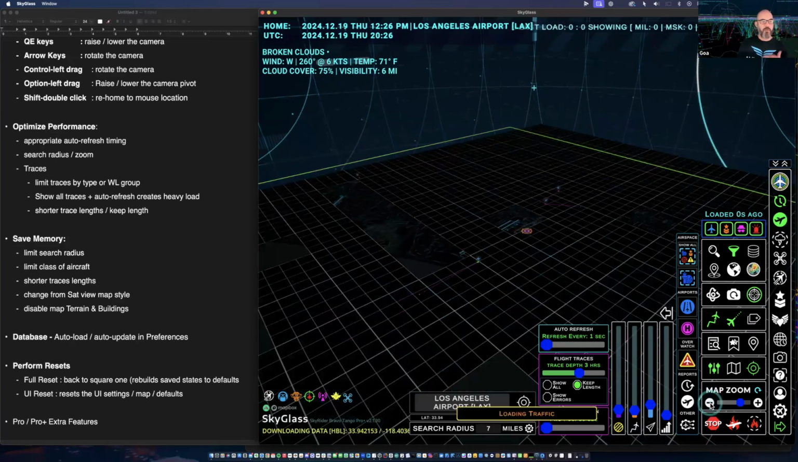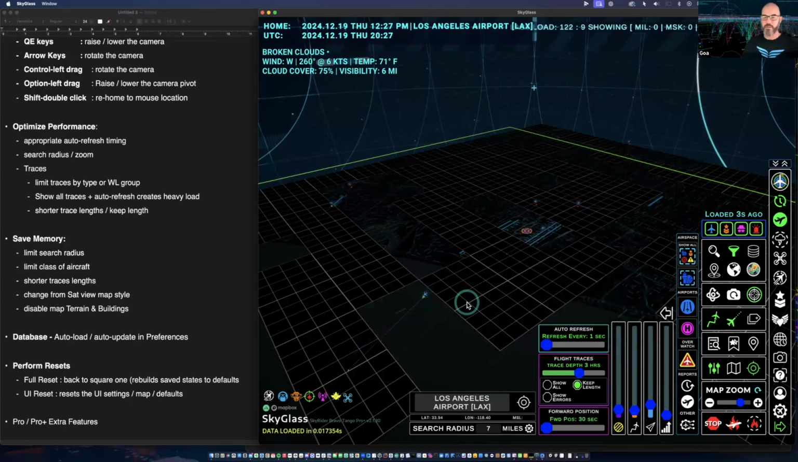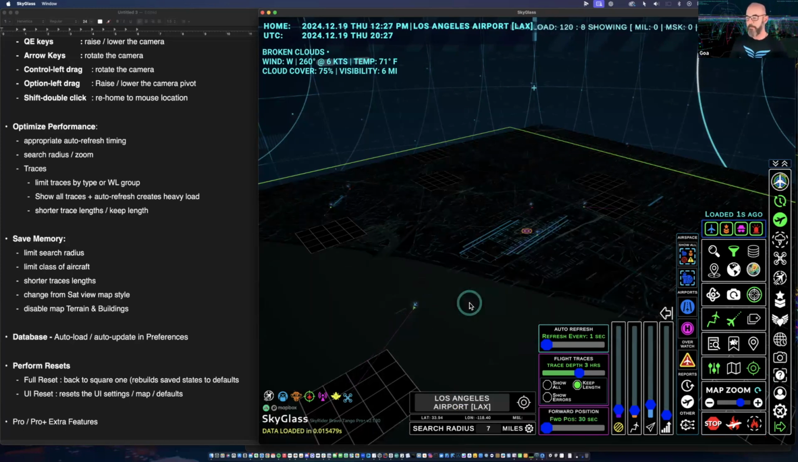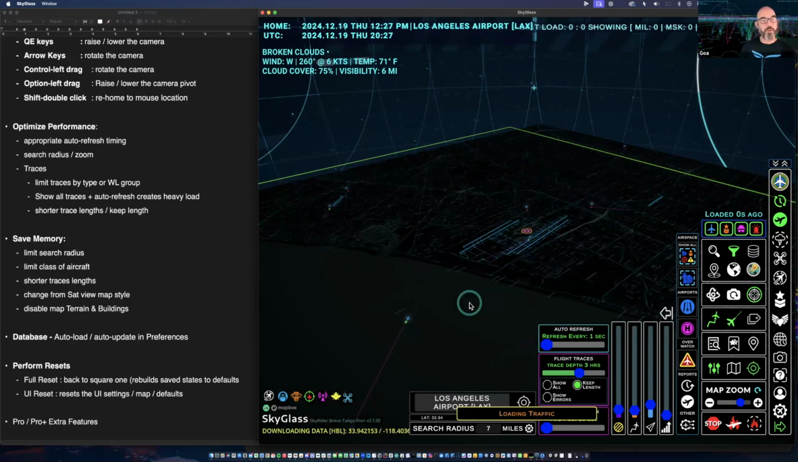Okay, cool. Any other thoughts on the most important or most useful thing you've learned? Okay, my next question was, what are you able to do now with SkyGlass that you weren't able to do before you took this training? Put another way, what will you be doing now with SkyGlass that you weren't doing before?